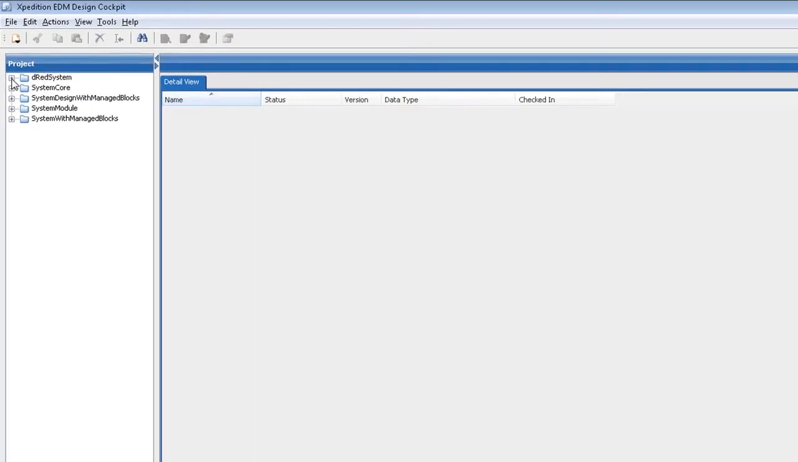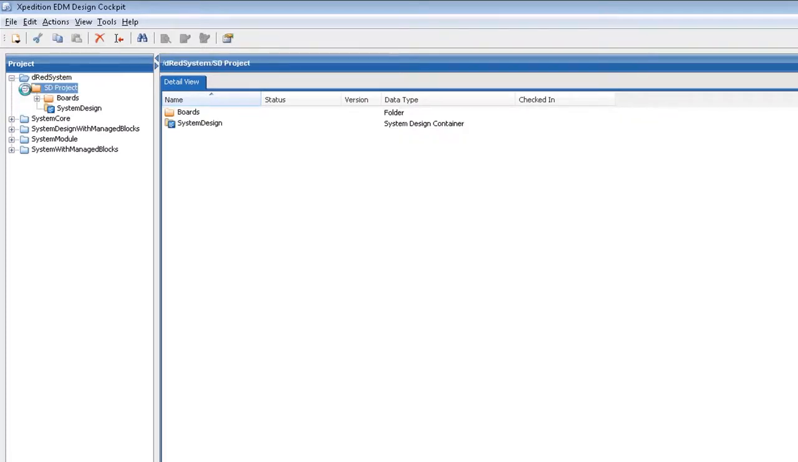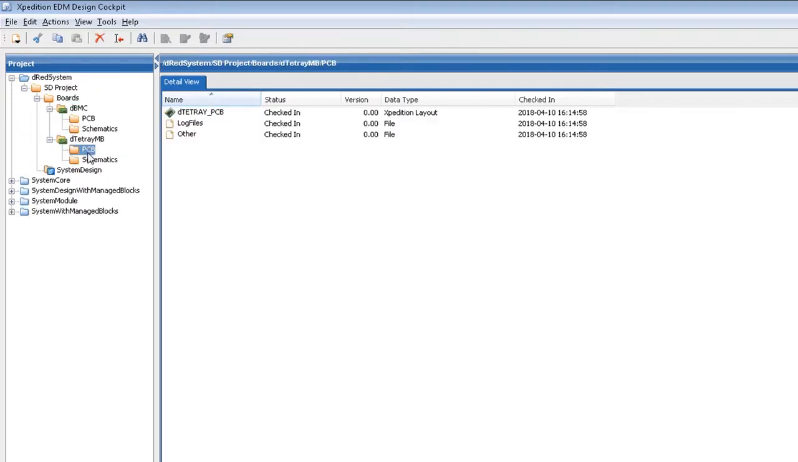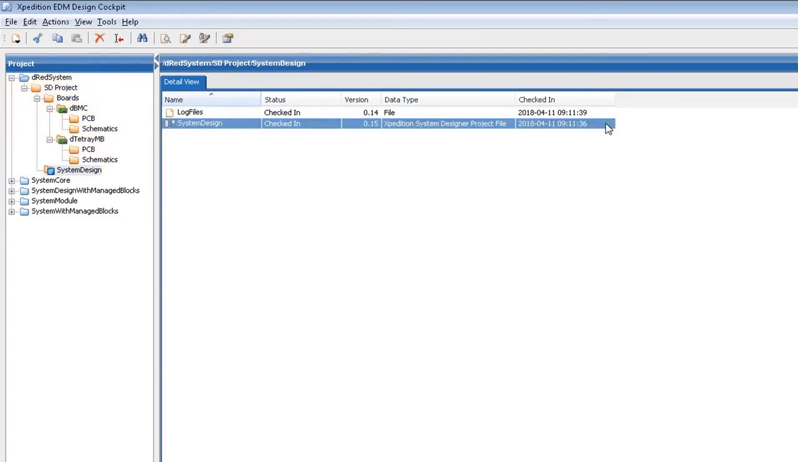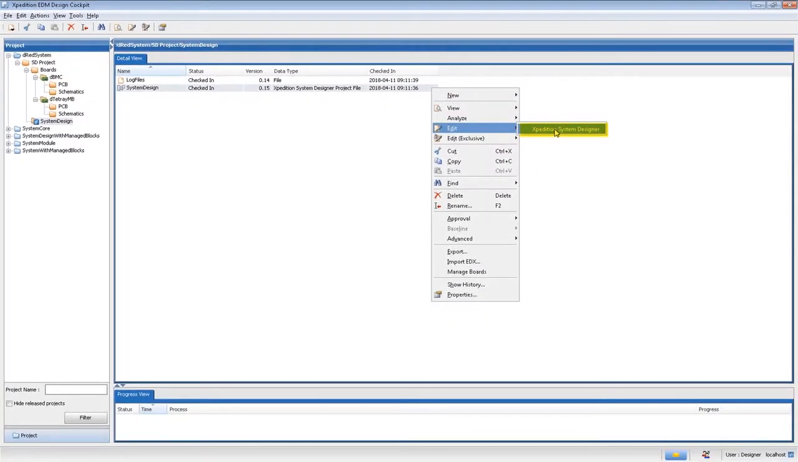From the EDM design cockpit, we can view the structure for the D-Redbox system design. This multi-board project contains the system design and two PCB designs. Notice that the two PCB designs contain individual schematics and individual layouts. Let's start by opening the system design.